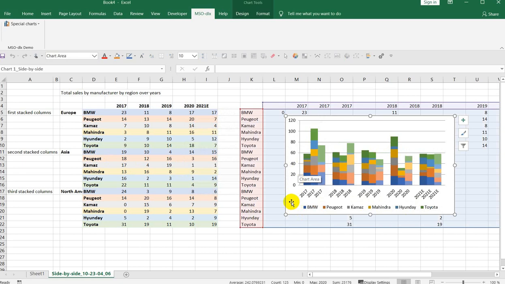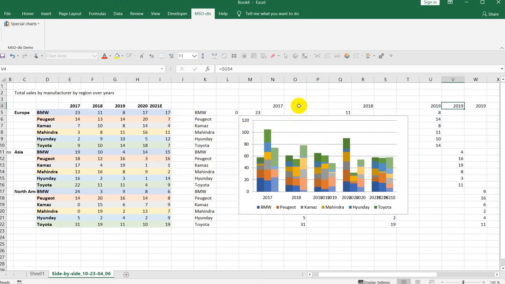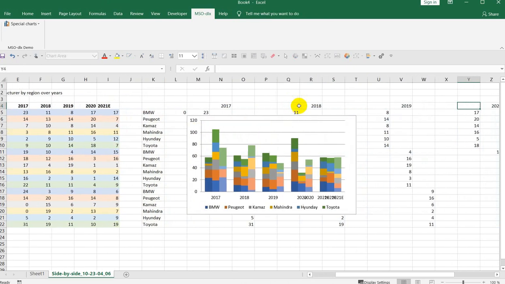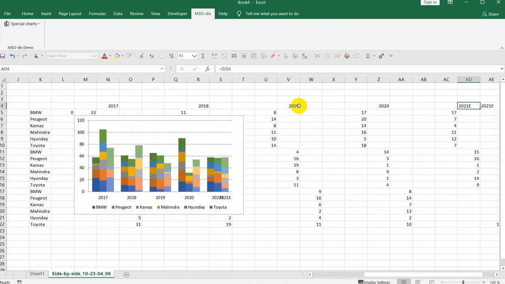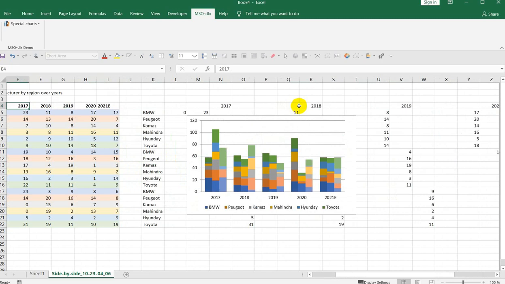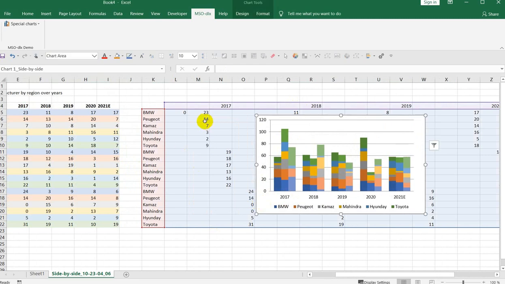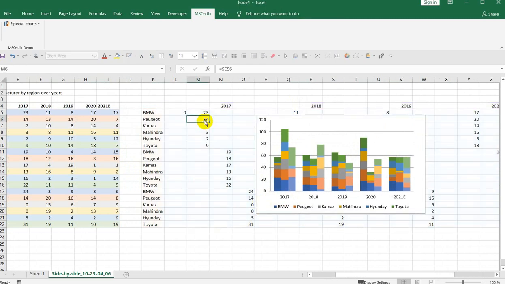So now I have a basic side-by-side stacked column chart. I can brush up a little bit by deleting the extraneous years. Like this. Looking neat now. The new data table is written, and that's the challenge for the side-by-side stacked column or bar chart.